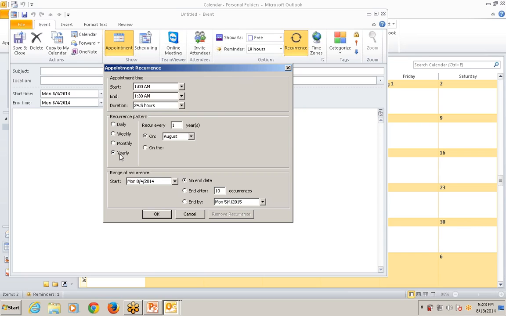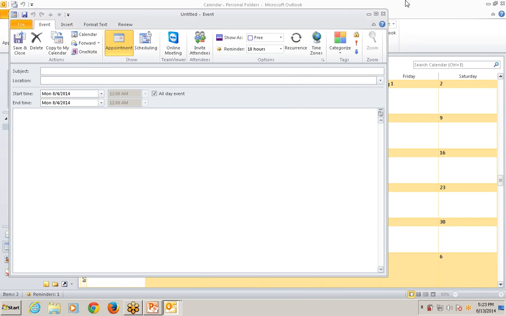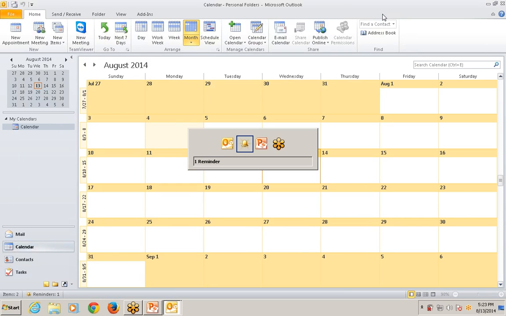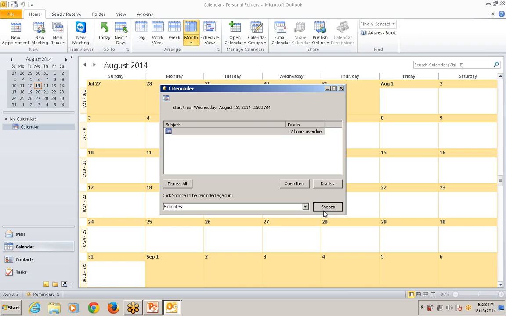Daily, weekly, monthly, yearly. You can change the setting for the recurrence. Means every time this message or this box will pop up whenever there is a demand for the recurrence.